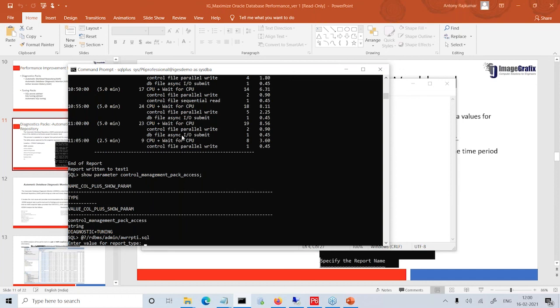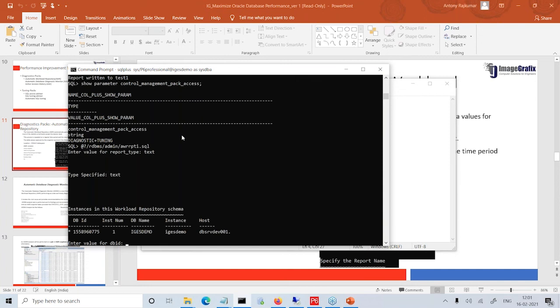What is the first point? What the query is asking about is the input, sorry, the report type. So I just choose text. It could have other types like HTML, and I could go with text. So it lists the instance details.